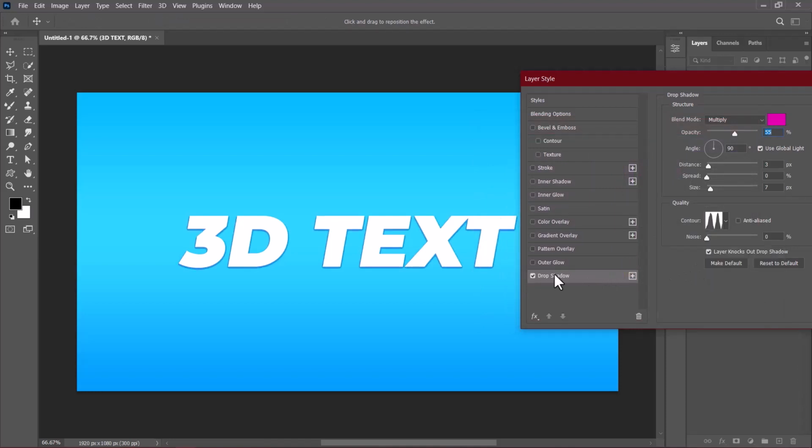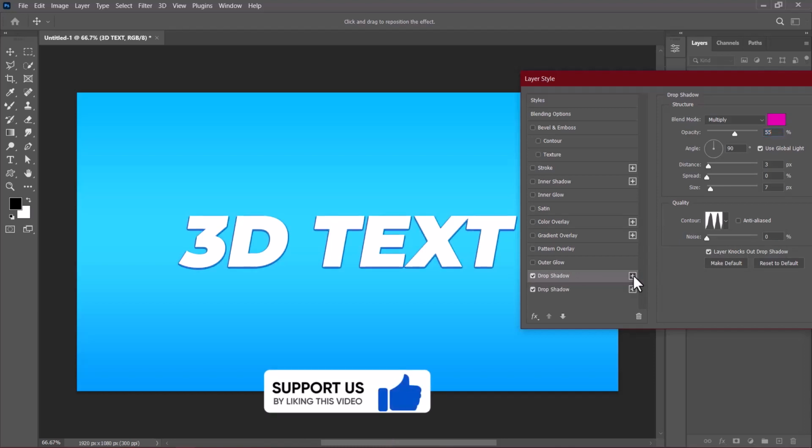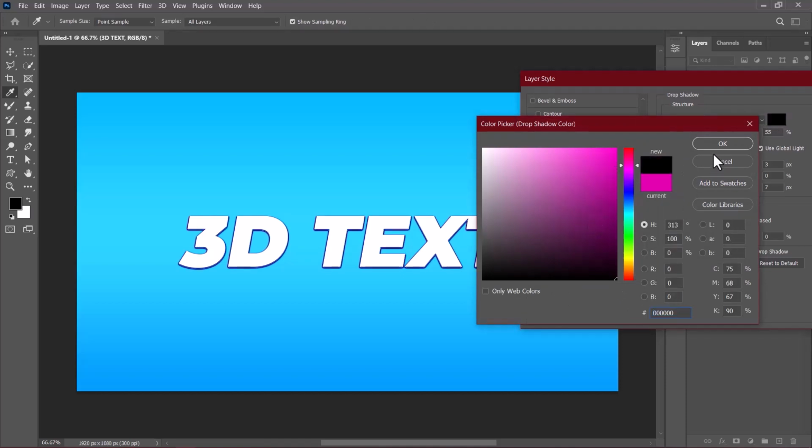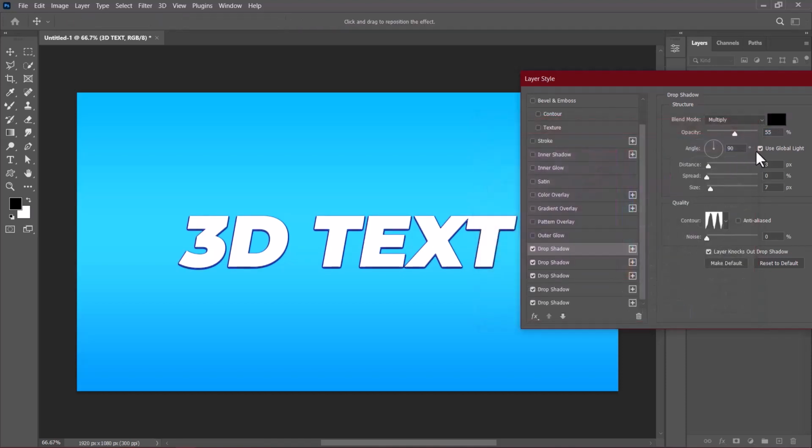Let's add 4 more copies of this drop shadow by clicking on the plus sign 4 times. With the topmost drop shadow selected, let's change the color to black. Make sure global light is checked and this angle is also 90 degrees. I'll set the distance to 17 pixels and change the spread to 58%. Then I'll simply increase the size to 27 pixels. And we have this effect on the screen.